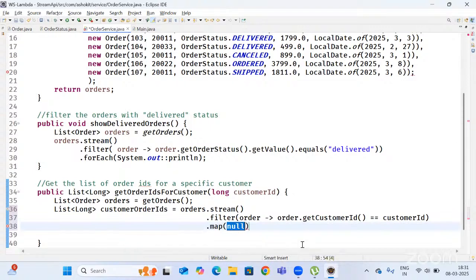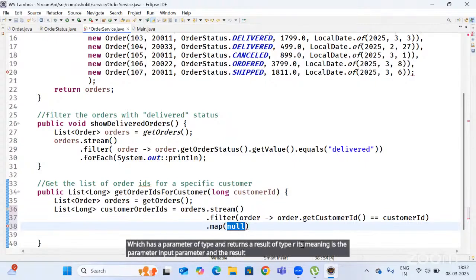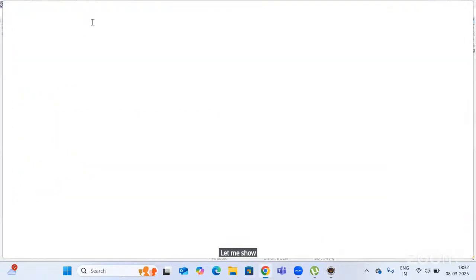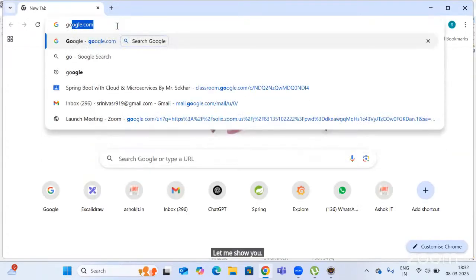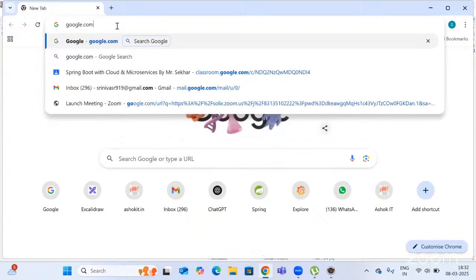First of all, we should know function is also one functional interface, and it has one abstract method called apply, which has a parameter of type T and returns a result of type R. Its meaning is the input parameter and the result could be the same type, or could be a different type also. So let me show you.